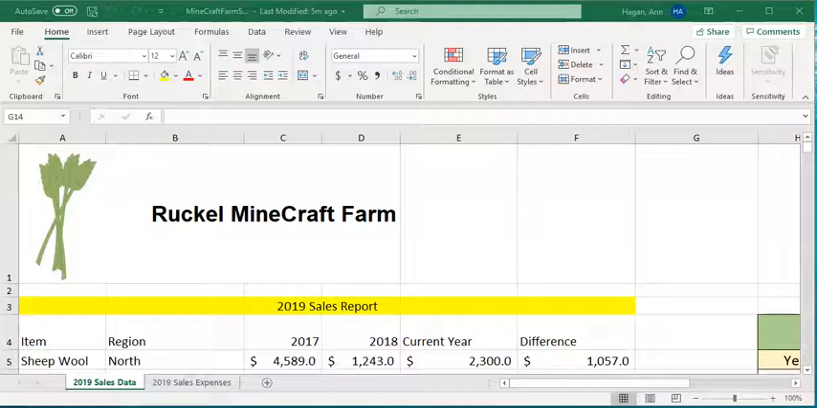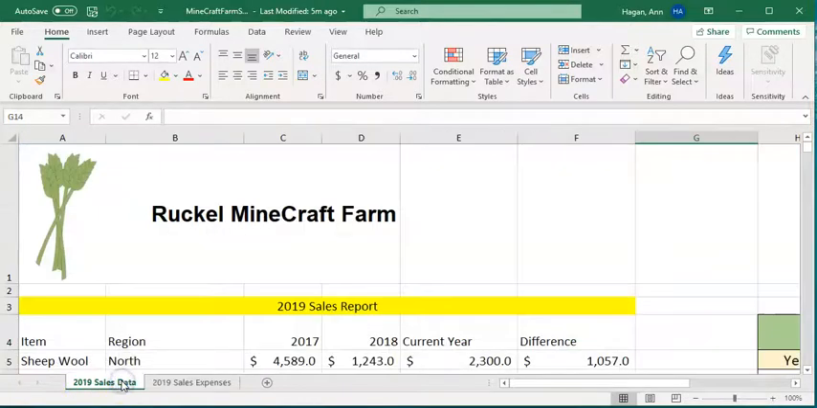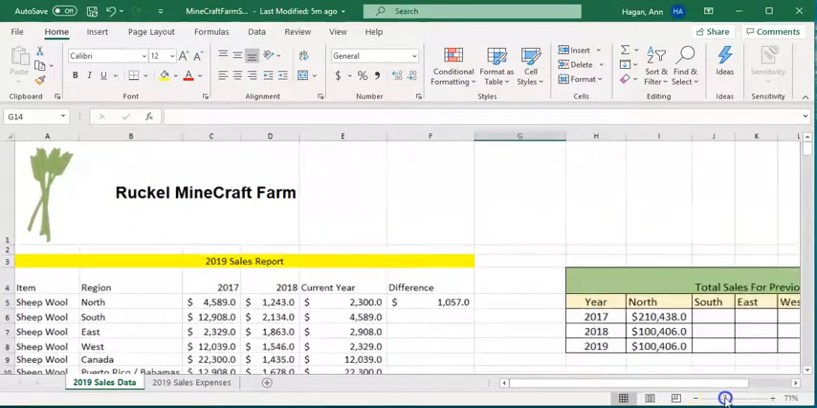All right, for this video, you should be opening the Minecraft Farm Sales workbook that you downloaded previously from our DIT class shared file for Excel assignments. This workbook has two worksheets in it: 2019 sales and 2019 sales expenses. The first one that we are going to start working with is the 2019 sales data. I'm going to go ahead and zoom out so we can see more of the information.